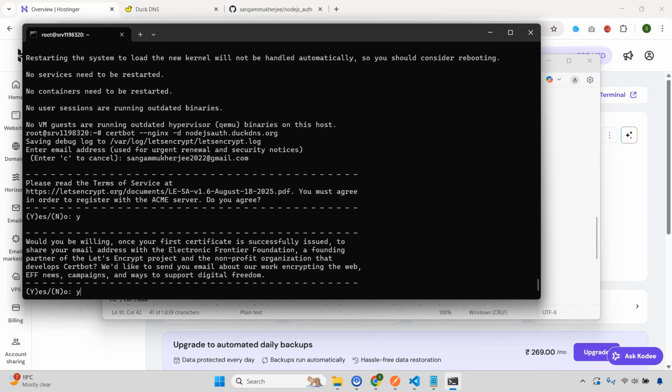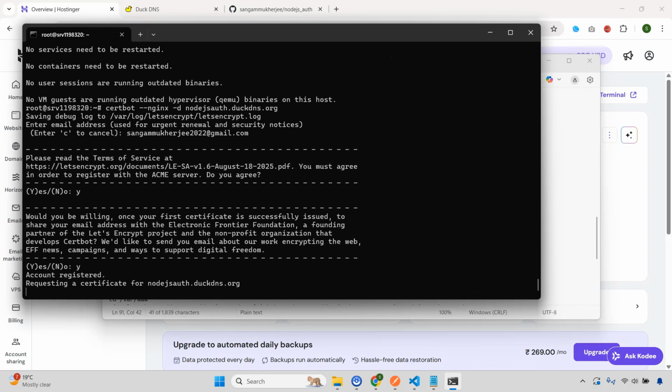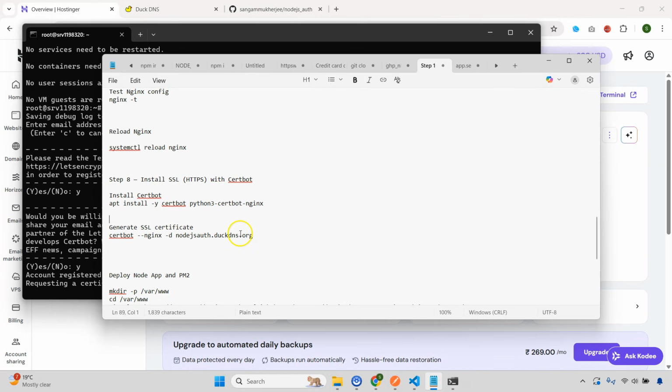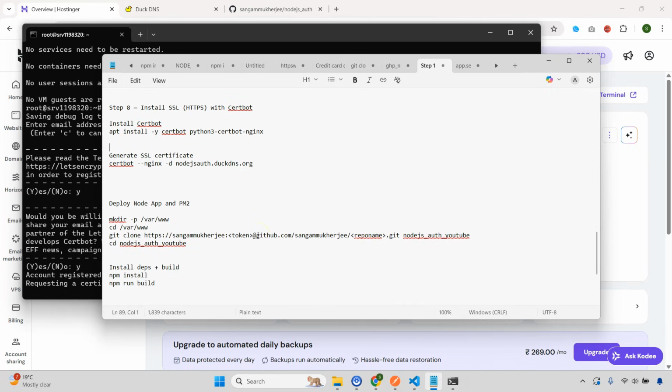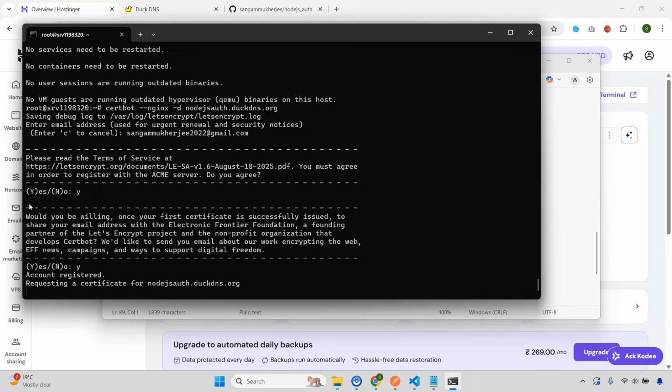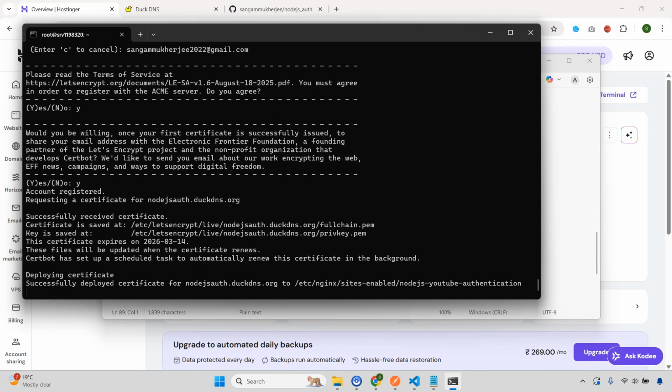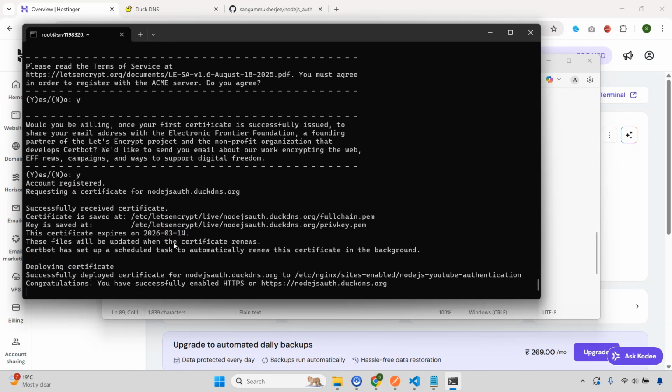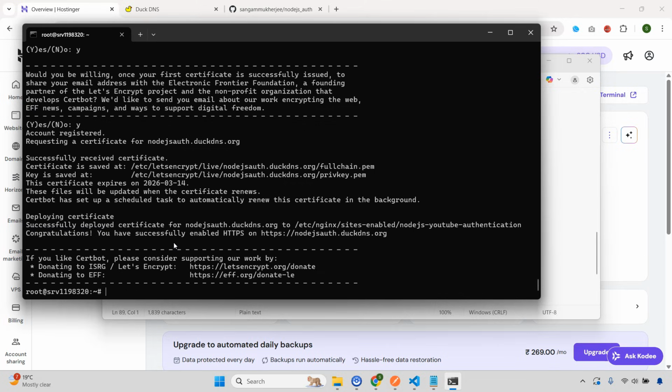So now here also we are going to do yes, and let's wait for some time. So it's going to request a certificate, and once this is done, I think till this part we have done, then we are going to start deploying the app. So first let's wait again. So let me just pause this one. I think it will take some time. Okay, I think it's almost done. Okay, so I think this is completed now.